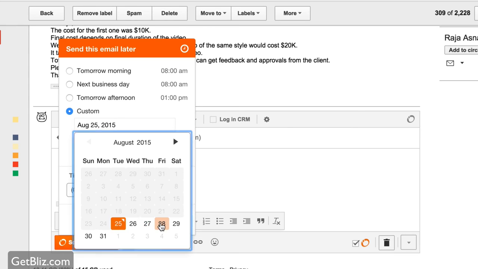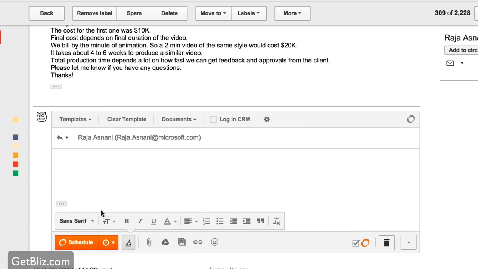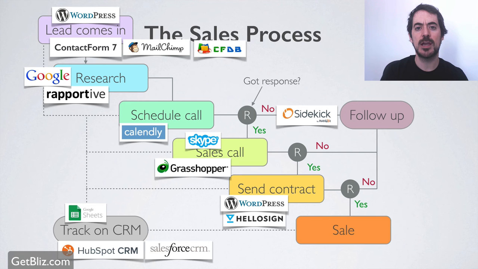It's another option. It also integrates with HubSpot CRM, so you can track all these email conversations from now on into HubSpot CRM. And it's free up to like 200 notifications a month or something like that.